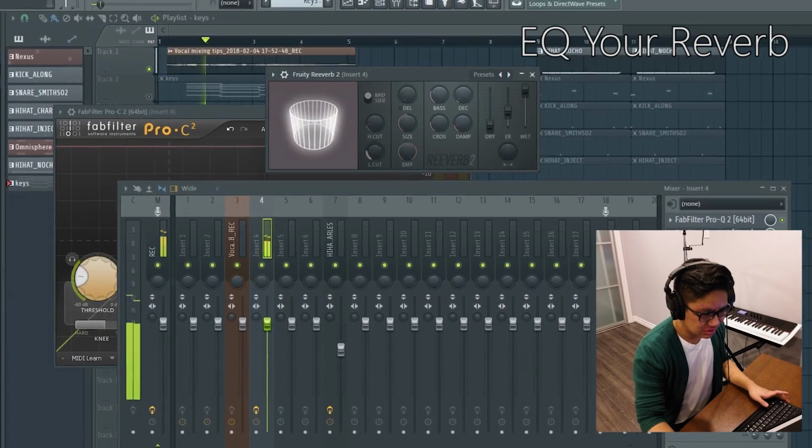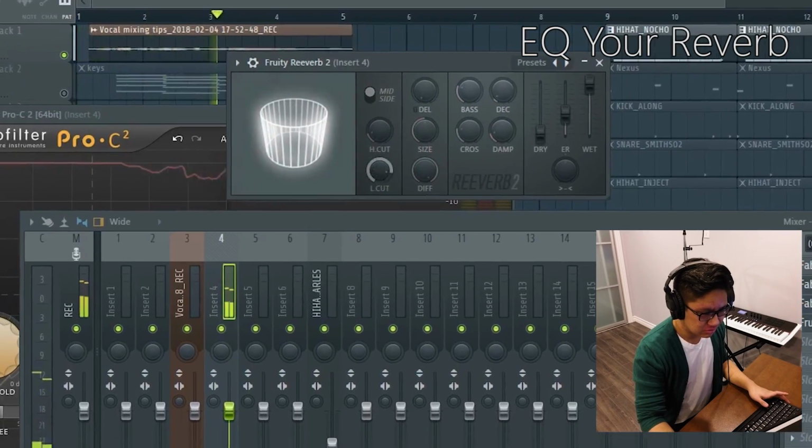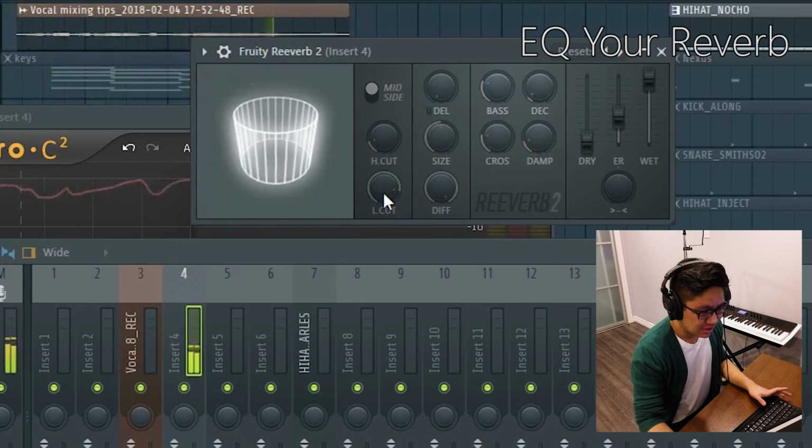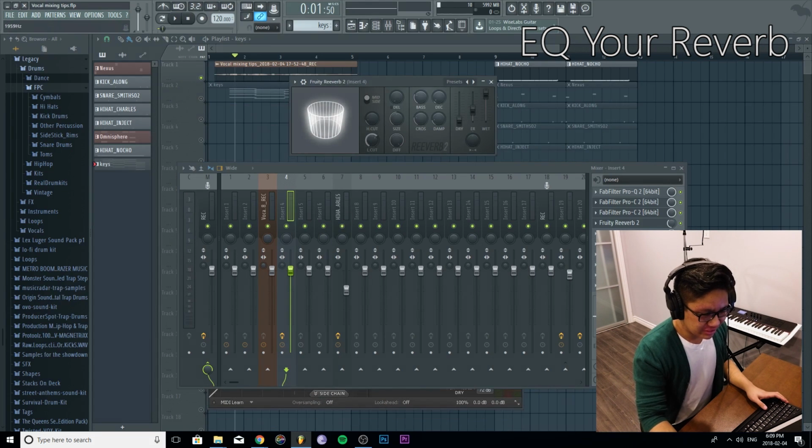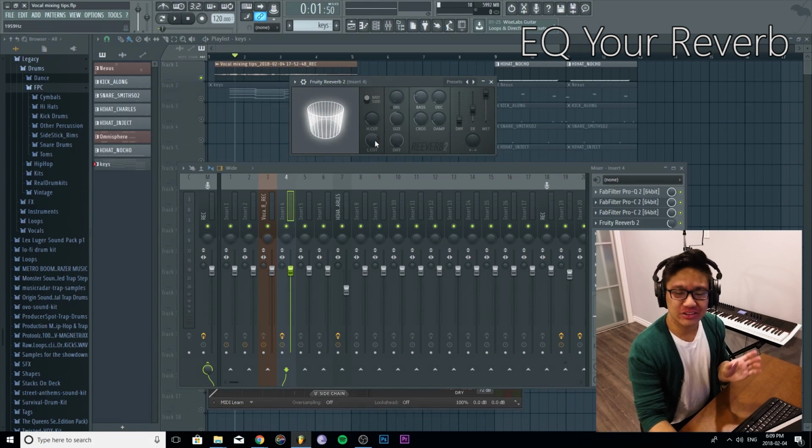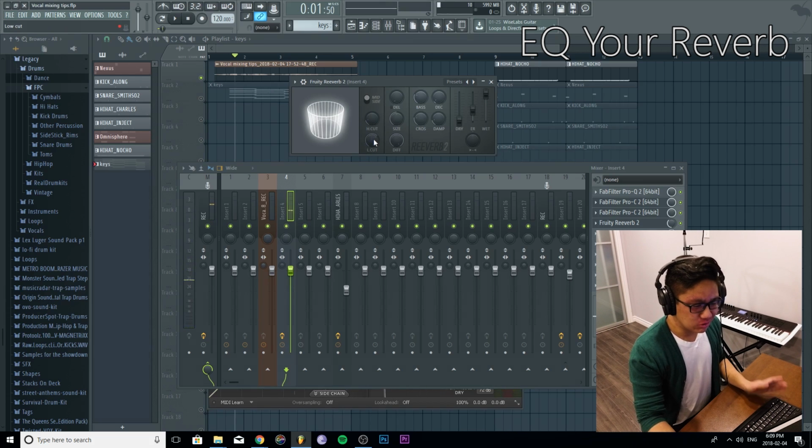Make sure to take the low end off your reverb. So if you heard that just now, what the low cut did was it took out pretty much all the muddiness on the lower end, but it still keeps the tail that glues the vocals together.